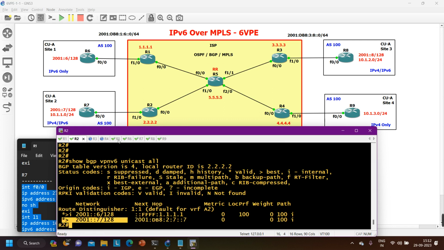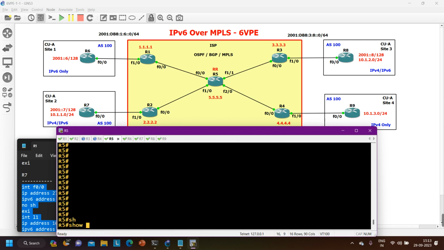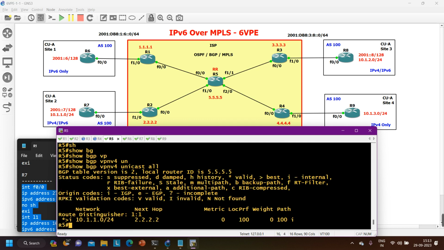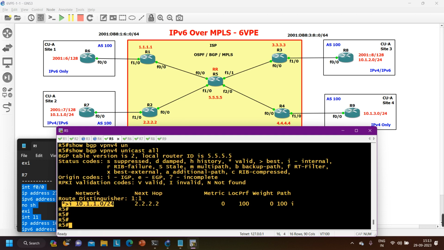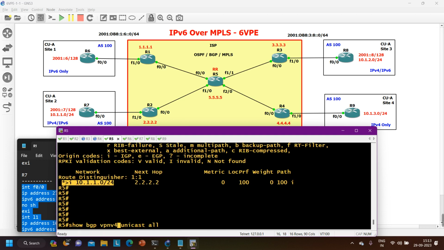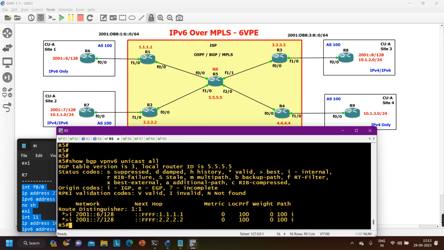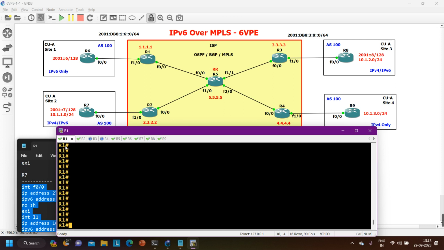So let me show you router number 5. Show bgp vpnv4 unicast all. In VPNv4 we have one network, 10.1.1.0/24. You know this very well. In VPNv6, you can see it has received two networks now, right? One from router number 1 and one from router number 2. And on router number 1 also we can check.